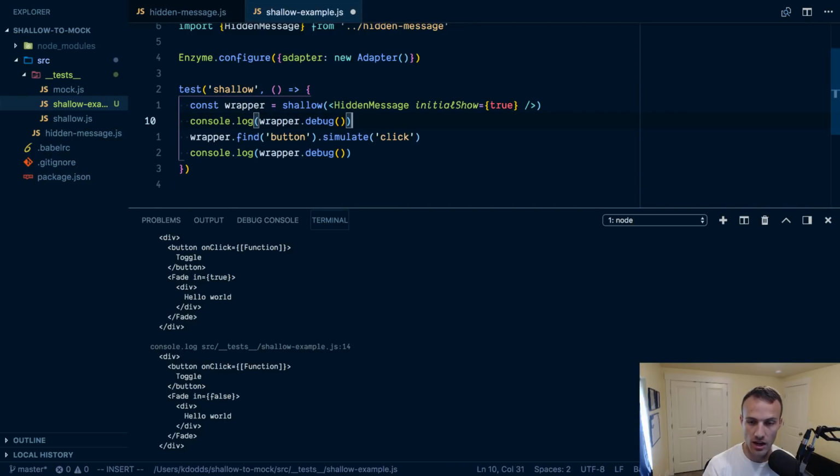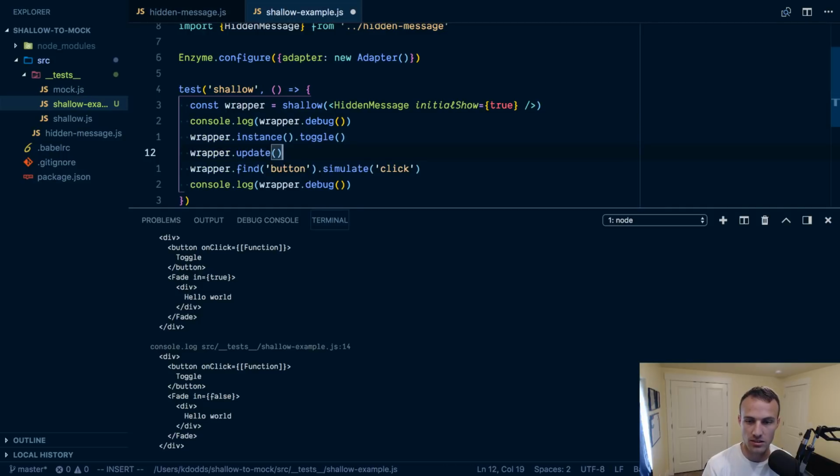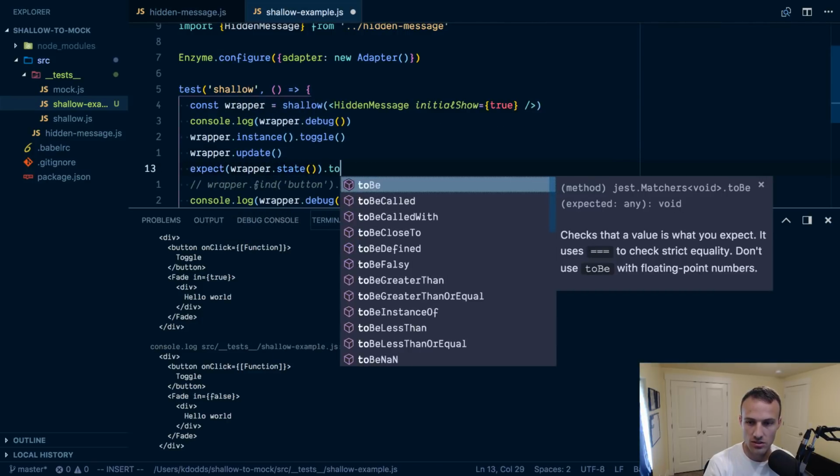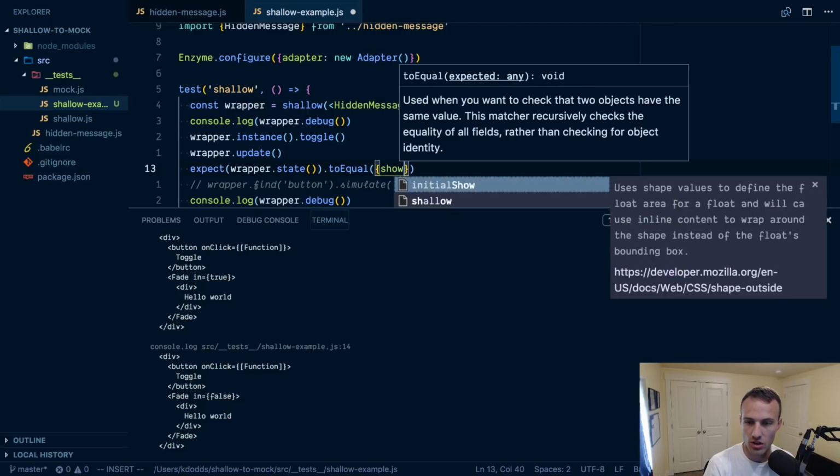And not only toggle the state, because lots of the docs would also recommend that after you've updated, or after you've called that instance method, you're going to say expect wrapper.state to equal show as false.